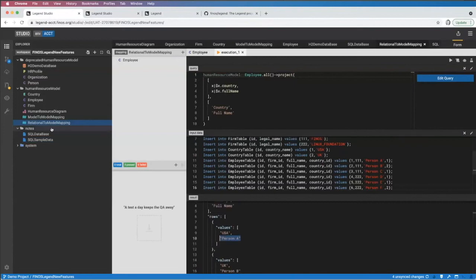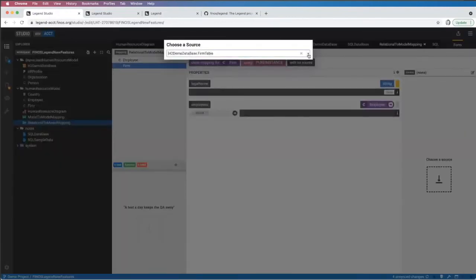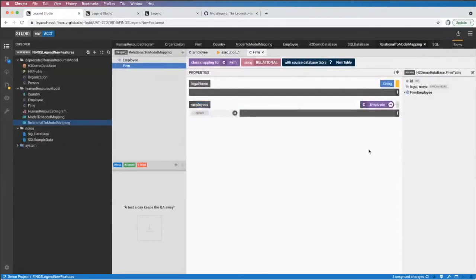Great. So now let's also start mapping our firm class to the correct firm table. Yep, that is the firm table, that is correct. And now I would like to map my legal name to the legal name column from my firm table. And as my employees attribute is of type class, I can map the entire employee table to this attribute. Hence, I'm selecting the entire join here.